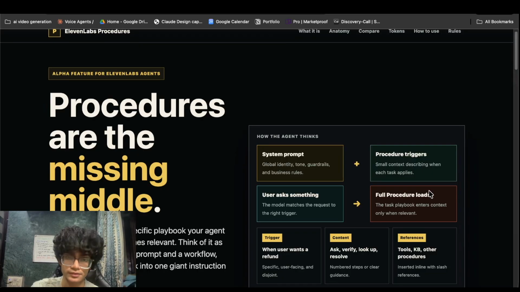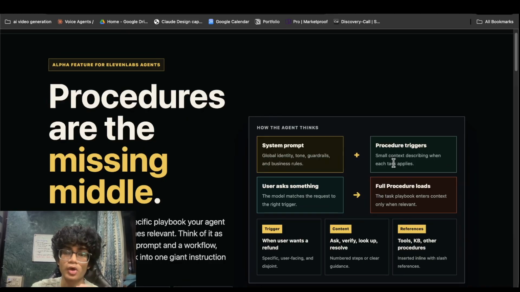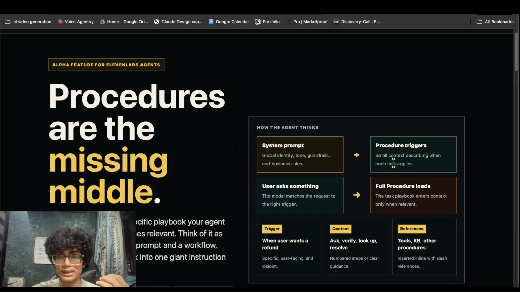The way procedures work is you have your system prompt and then you have something called a trigger. Procedures have triggers, which are conditions. Based on a condition, they'll be loaded into the agent's context window, and then it will perform the task. So for agents that work with procedures, you have a system prompt and procedure triggers. All of the triggers of all the procedures you may have are in the context window of the LLM.